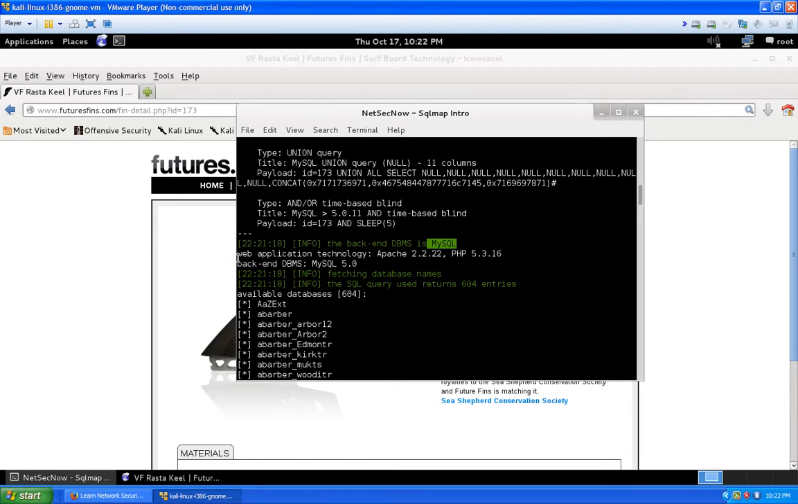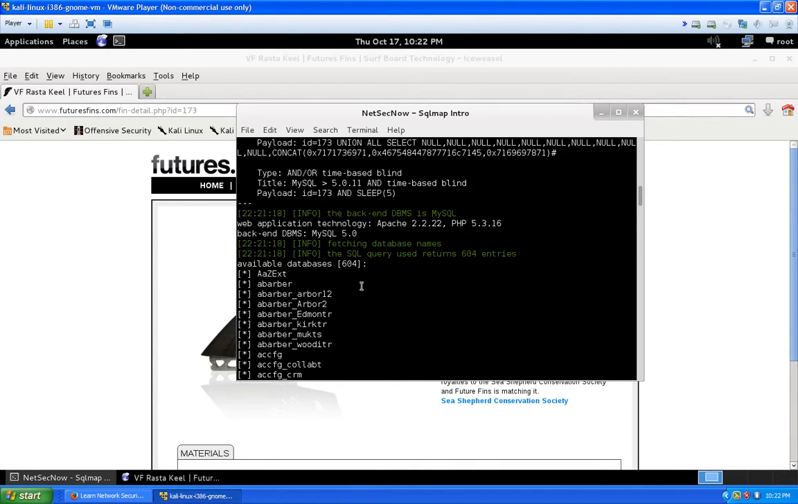And the beautiful thing about this is much like how Nmap works with OS detection and things like that. It says Web Application Technology Apache 2.2.22, which is the web server software that's running this website currently. The PHP version right here, pretty helpful to have. And the backend database is MySQL version 5.0. So now you can see it says fetching database names, definitely a good sign. The SQL query used returns 604 results. So we essentially pull down 604 different databases from this one website.